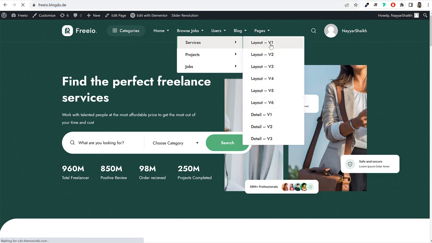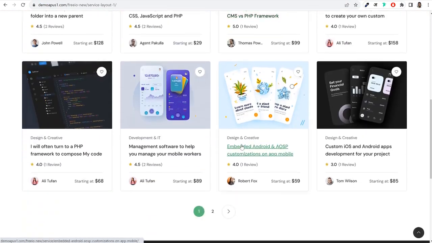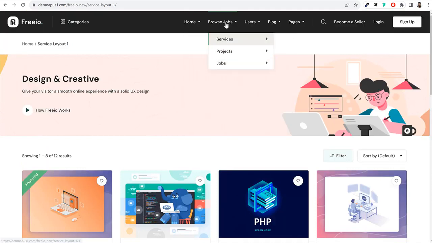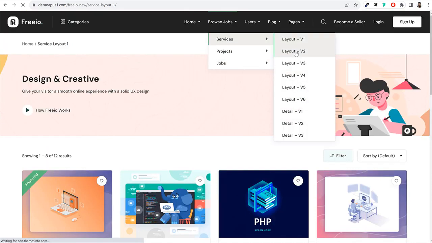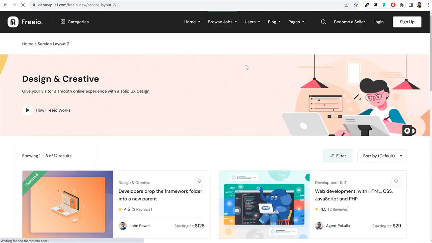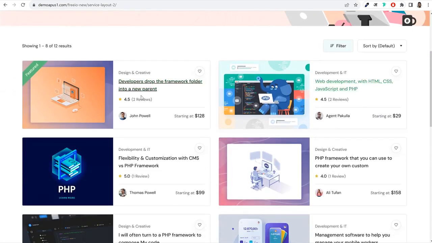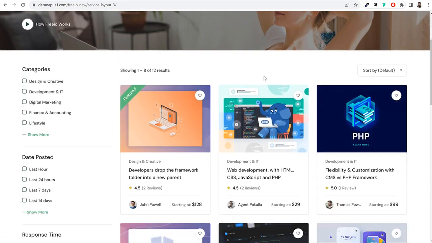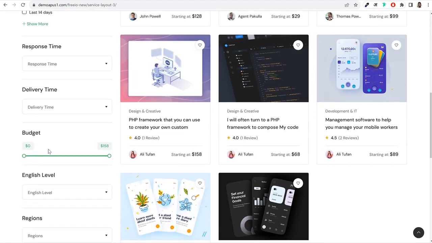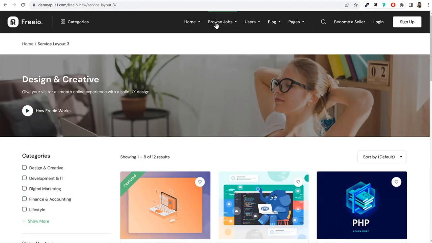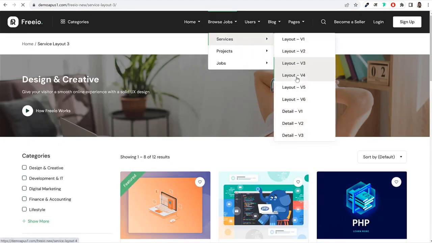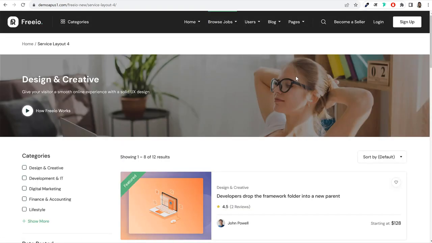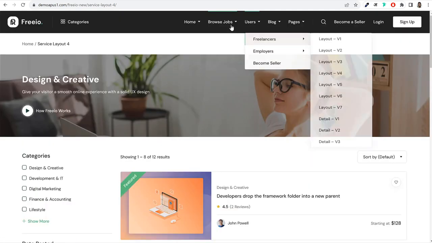If you see layout 1 or style 1, you can see this is the grid style. Okay, no sidebar, full width. Then if you see layout 2, this is list style, a different type of list. Then if you see layout 3, here as you can see grid with left sidebar. Okay, grid with left sidebar. Then if you see layout 4, this is list with left sidebar.